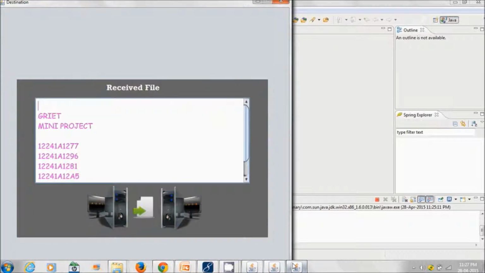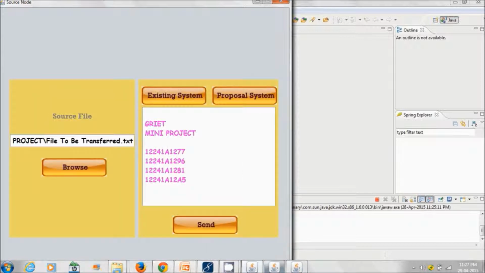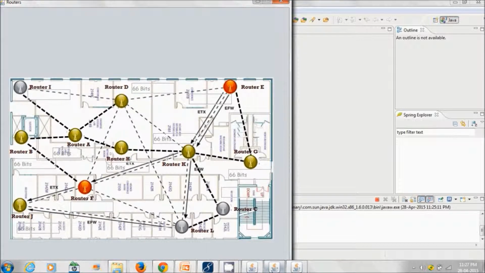Therefore, in the proposed system, though there is a selfish behavior like we saw in router F and router E, the file can be received in the destination folder due to the metrics and due to the protocols we use. This is the action of our project.